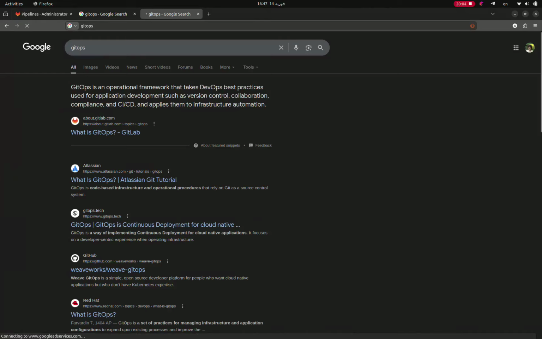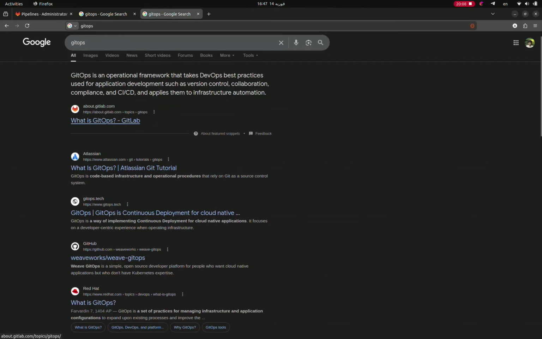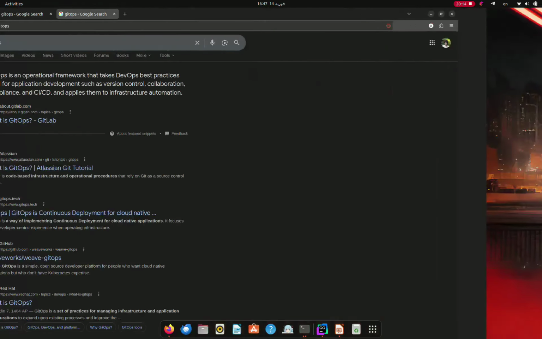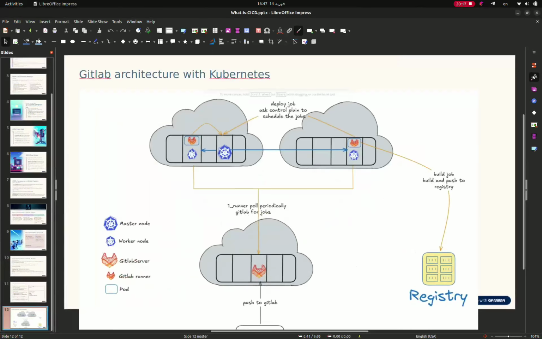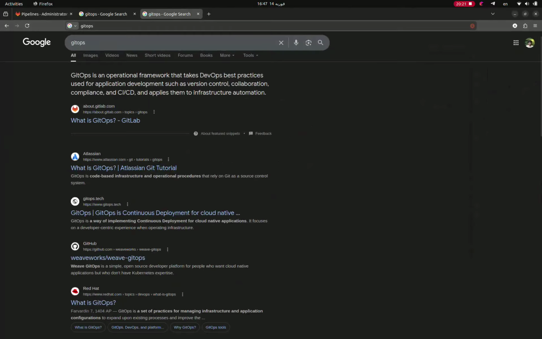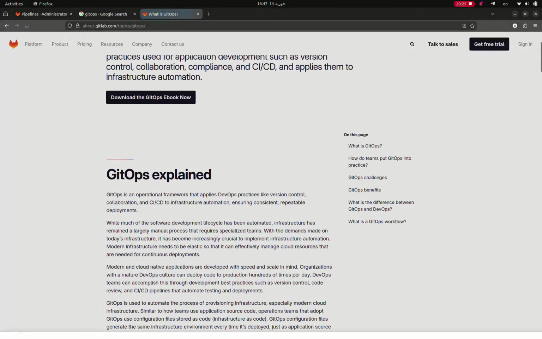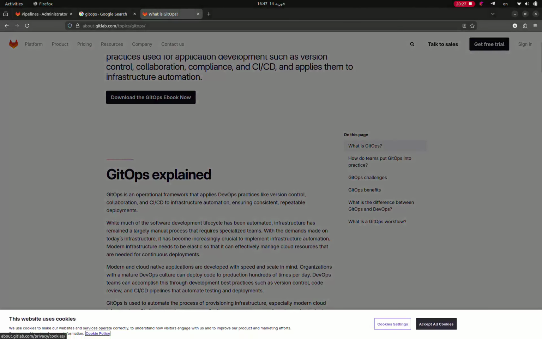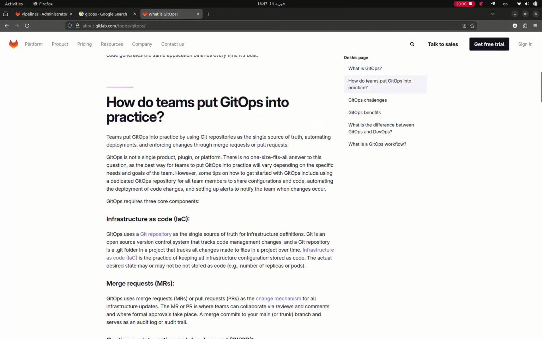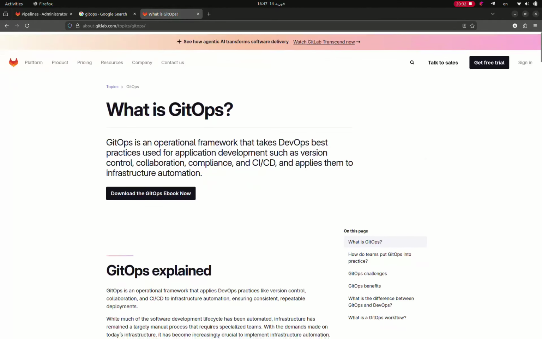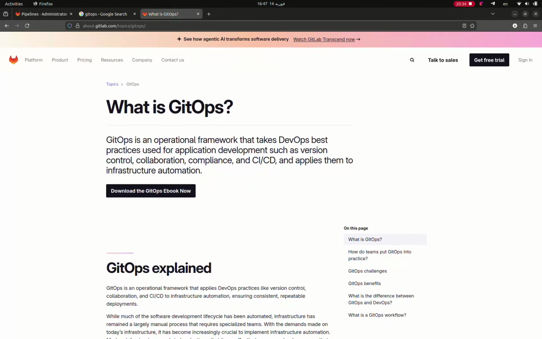GitOps changes the direction of control. GitOps flips the model completely. Instead of saying CI/CD pushes changes to production, GitOps says production pulls its desired state from Git. This is a huge mindset change. Git as the single source of truth. In GitOps, Git is not just for source code. Git becomes the single source of truth for Kubernetes manifests, Helm values, environment configuration, and infrastructure state. If it's not in Git, it should not exist in production.